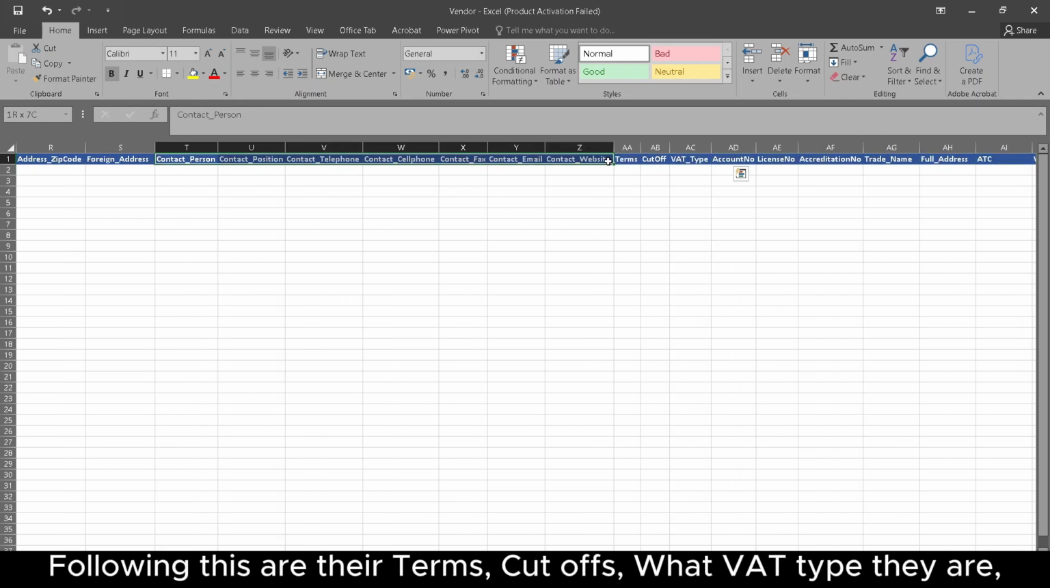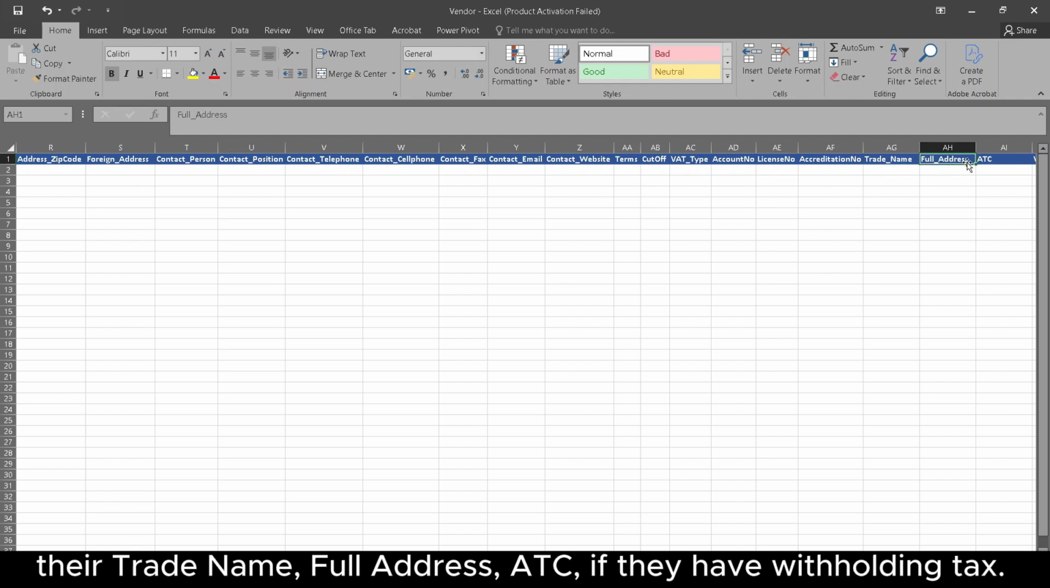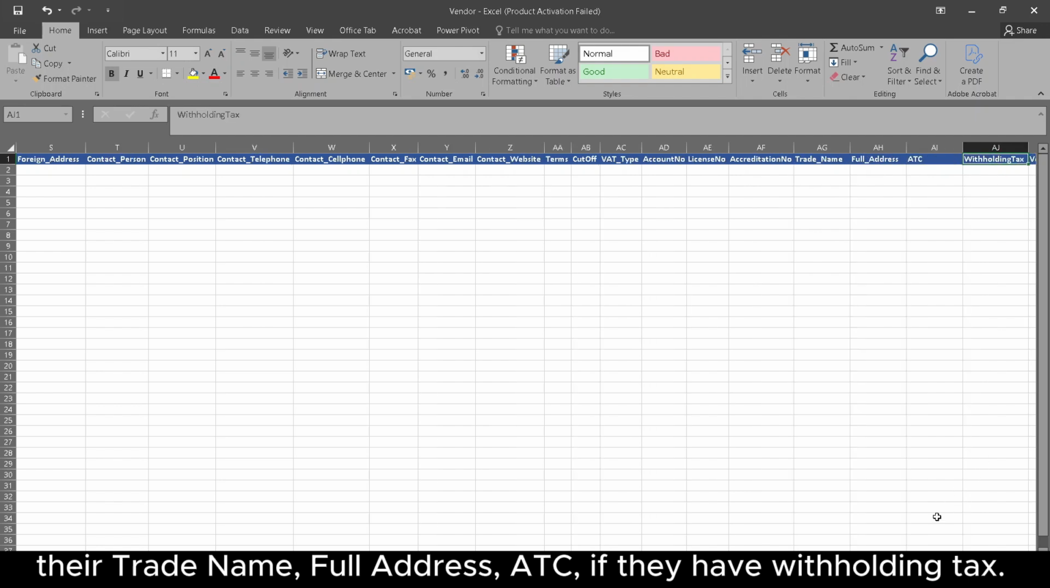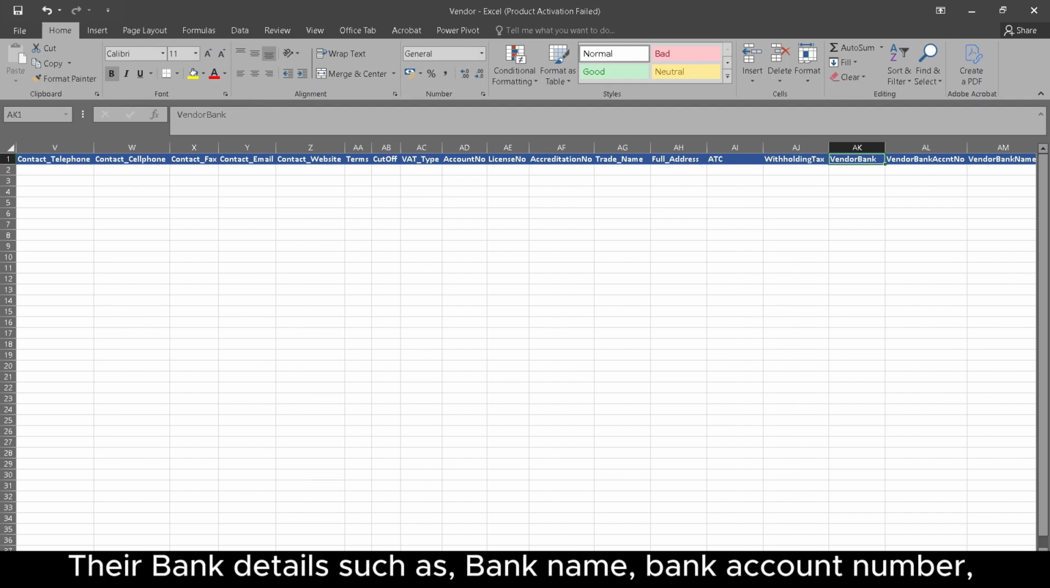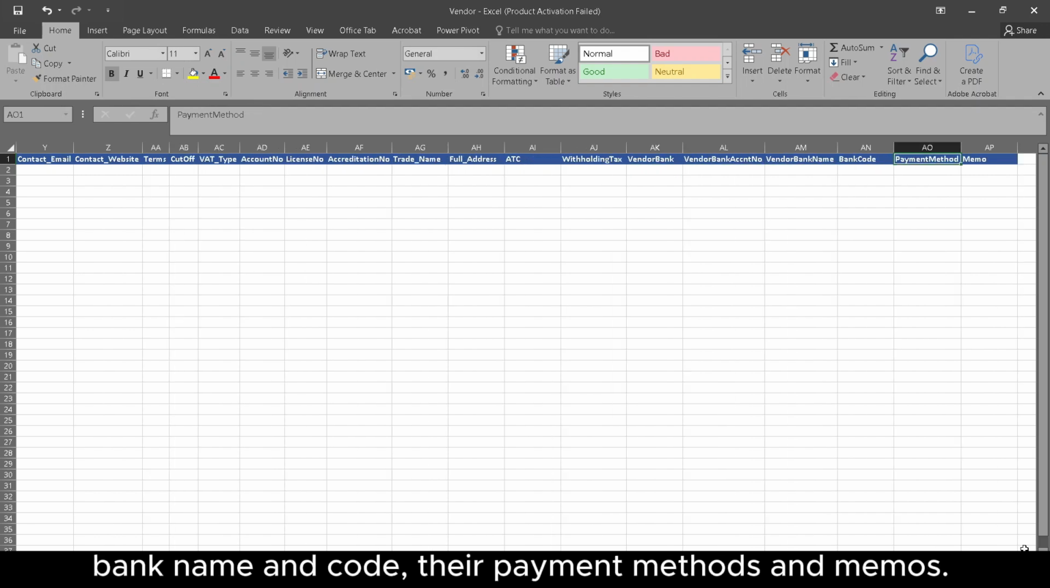if present. Following this are their terms, cutoffs, what VAT type they are, their account, license, and accreditation number, their trade name, full address, ATC if they have withholding tax, their bank details such as bank name, bank account number, bank name and code, their payment methods and memos.